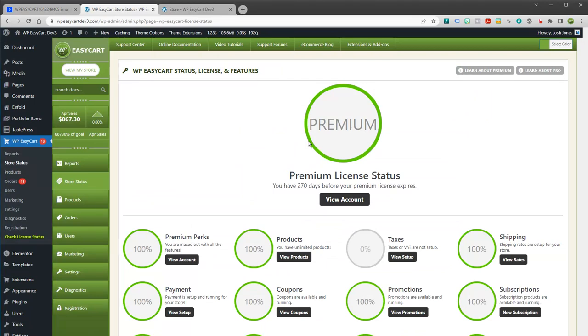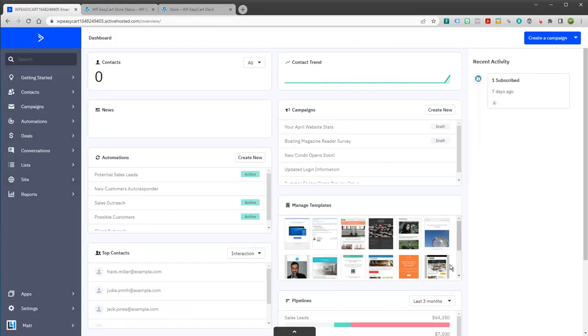We have just a simple demo EasyCart running here that's very stock. So you might have this already set up on your system. If not, you can download our free trial on our website. From here, we also have an ActiveCampaign account we'll take a look at here.